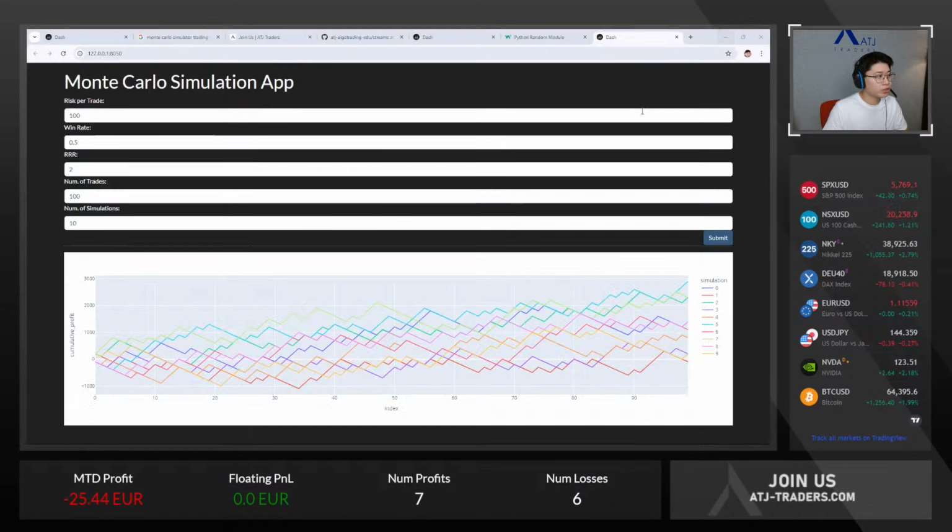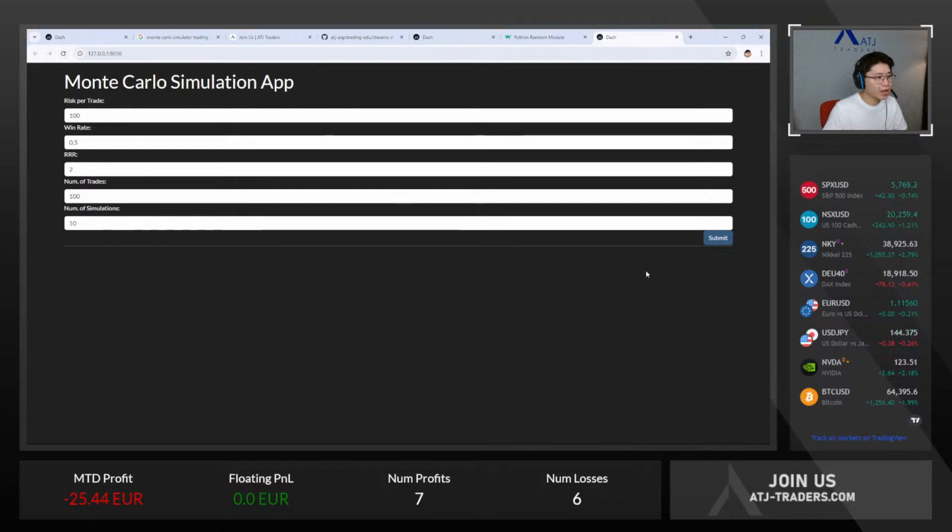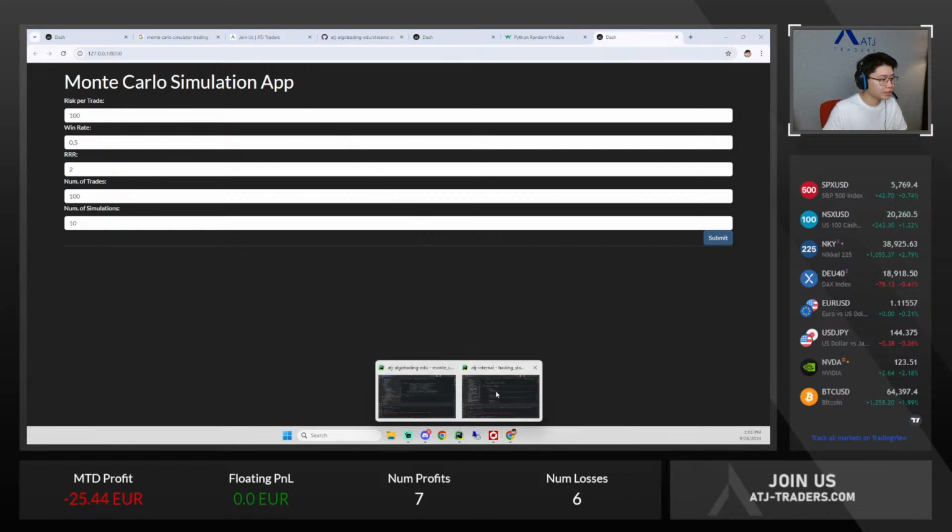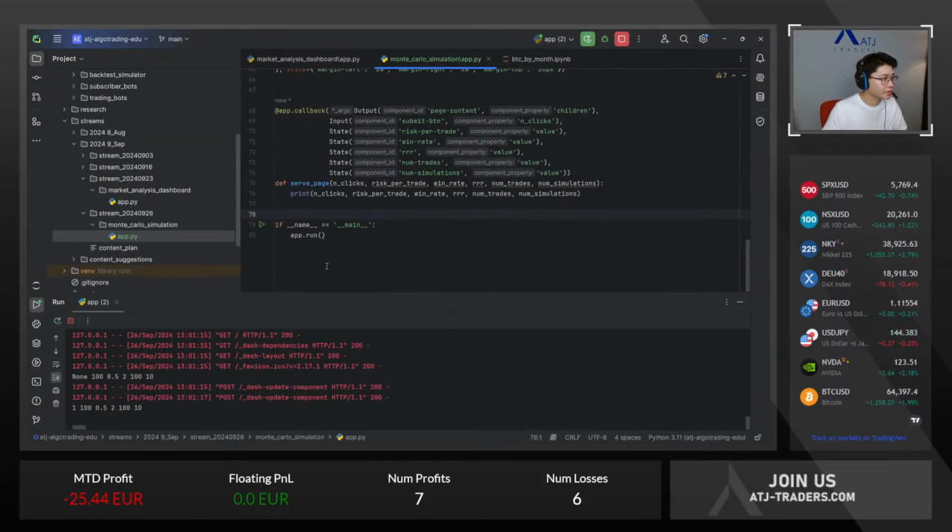All right, so now I refresh this. I press on the submit button. And let's see if we have any update on our terminal. And as you can see, we have printed our end clicks, risk per trade, win rate, RR, num trades, and num simulations.